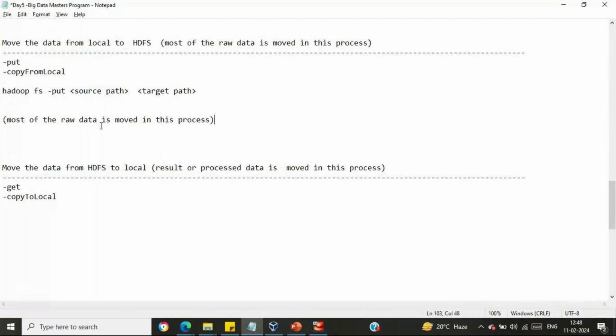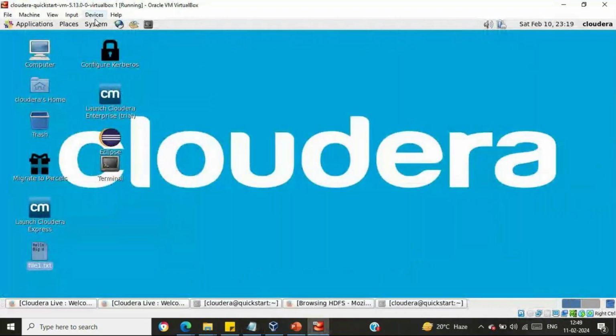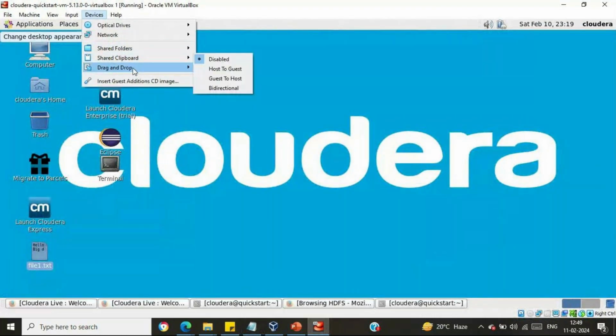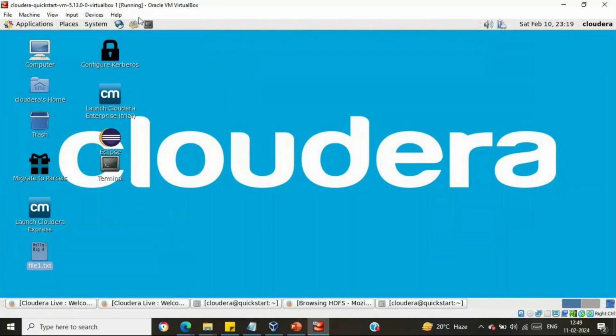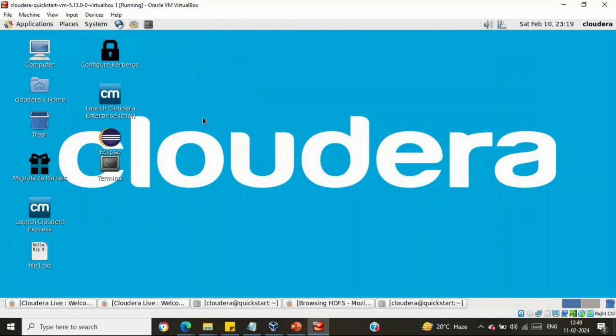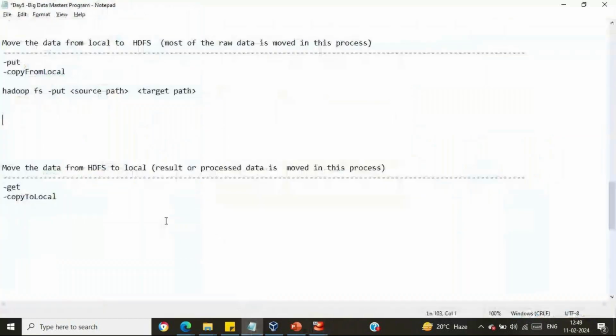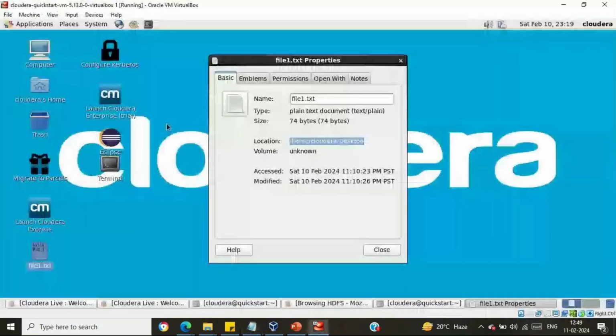Okay, so we are not able to copy, because we have not done the setting. In order to copy the content, we just need to set it to bi-directional. At this moment it is disabled in my case. So, shared clipboard bi-directional. I have done the setting. Now I will be able to copy this. This is the source path. Okay, now I'm able to copy, right friends?